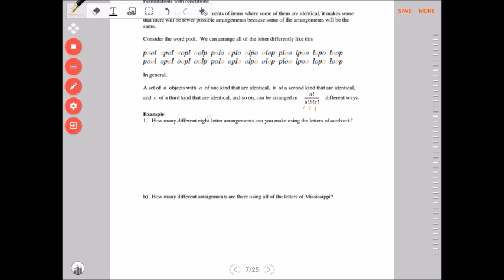How many different 8-letter arrangements can you make using the letters of aardvark? So there's 8 letters in there, so that's 8 factorial. Then we have to divide by anything that's identical. So there's 1, 2, 3 A's, so we divide by 3 factorial for the A's. Is there anything else that's the same? Oh, look, there's 2 R's. There's an R here and an R there, so then we divide by 2 factorial.